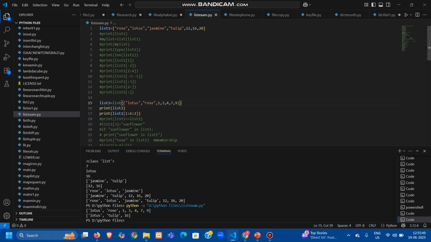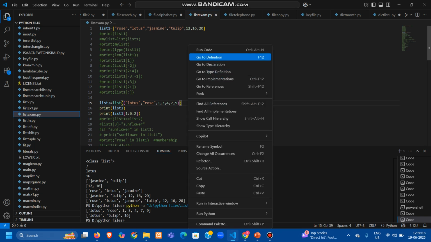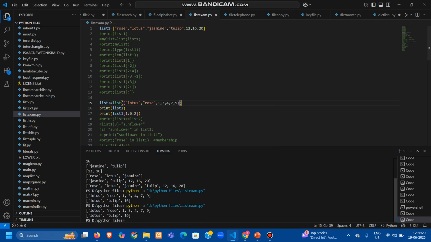Now here in line 17, in the last video I have shown you what slicing is. So here I have used another method of slicing. Here I have used three numbers as parameters. So what does it mean? The first means the index number, the starting index. The second one means the end index, and the last one means the gapping between the items. If you run this code, you can see the output is lotus tulip 16.